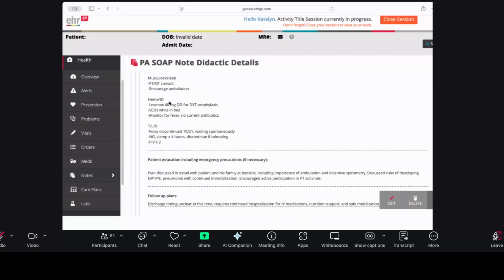Heme and ID. Sometimes they're separate in a systems-based plan, sometimes together. You'll see a lot of different variations. That's okay. And then I like a tubes, line, and drain section. So I can keep track of what all tubes, lines, and drains he has. That way we're not keeping something in longer than we should be. And I like to say when it was, so like he had a Foley taken out yesterday. That way, if he starts to have urine symptoms in a day or two, someone can look back and be like, oh, his Foley came out on the 21st.